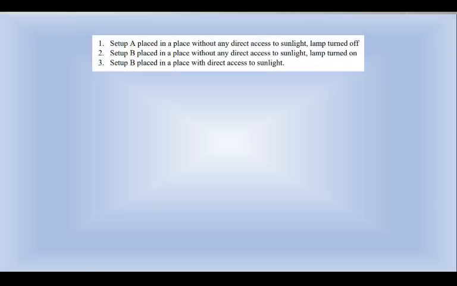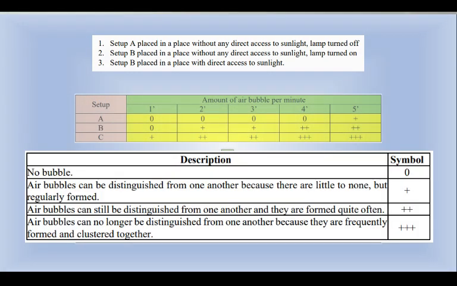Setup A, which is placed in a place without any direct access to sunlight, and the lamp is turned off. Setup B, which is placed in a place without any direct access to sunlight, and the lamp is turned on. And the third setup is placed in a place with a direct access to the sunlight. I observed each of these setups for 5 minutes and I recorded my observation in the following table.